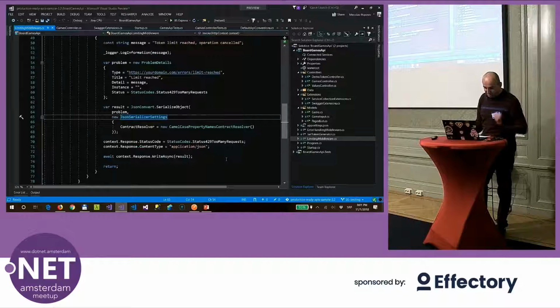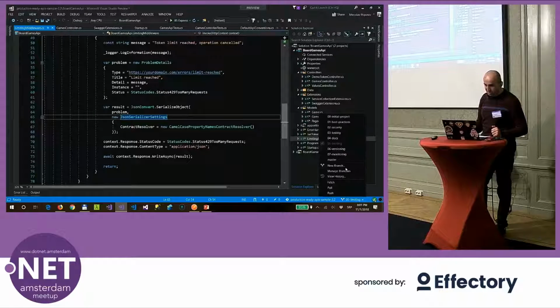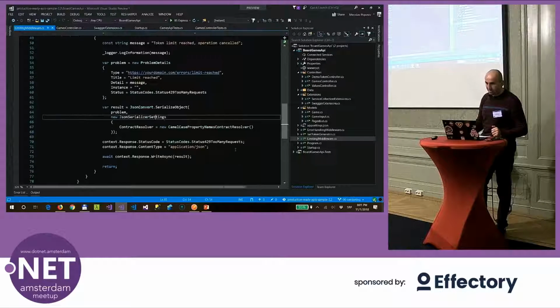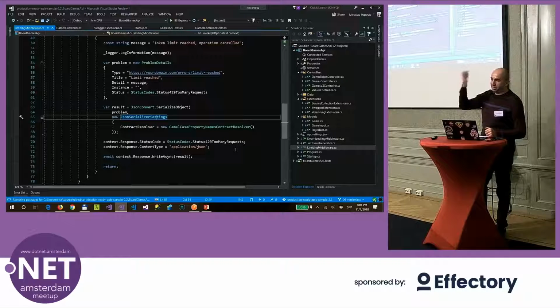Okay. So next thing, versioning. So this limiting middleware is also added to the Startup class. About versioning.